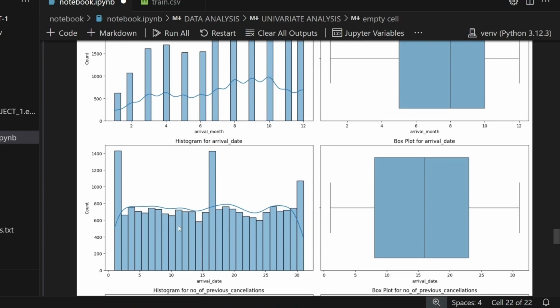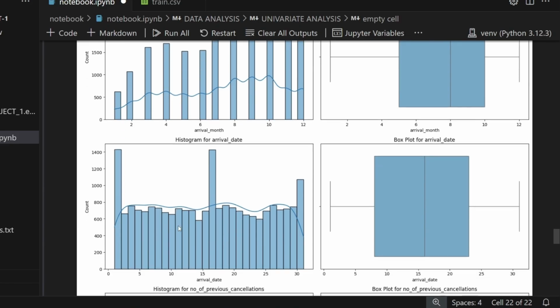Then we have arrival date. Arrival date is pretty much normalized. It's evenly distributed. At the starting of the month, there is a spike. At the middle of the month, there is a spike. At the end of the month, there is a spike. The rest is even.